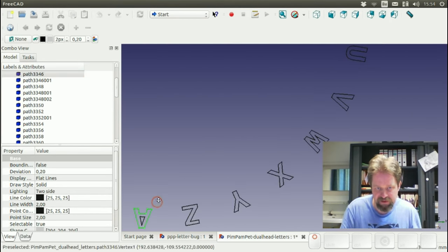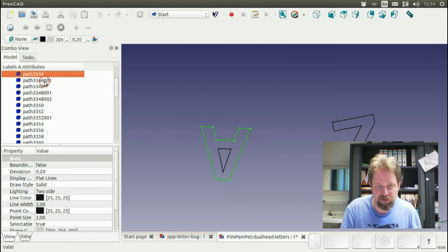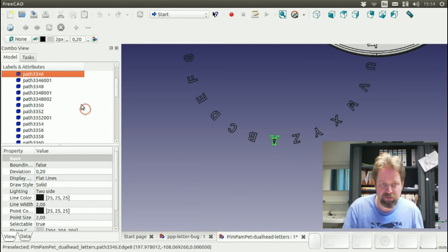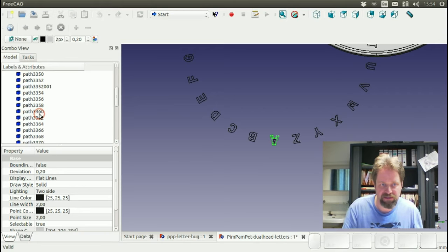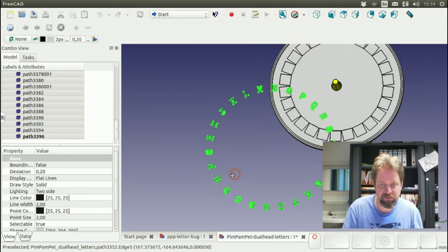As you see, the A isn't just one curve, it's two curves. So we'll have to do some magic afterwards. But for now, what are we going to do? Just going to select them all. Okay, do we have them all now? Yes.